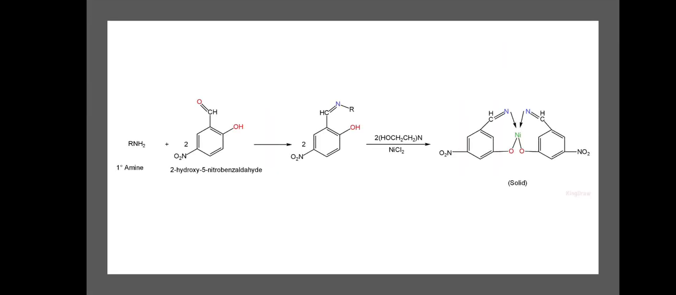This shows how the reaction proceeds, starting with primary amines and the prepared reagent, 2-hydroxy-5-nitrobenzaldehyde, to finally give a solid or a turbid precipitate, as we will show in the tests later on.